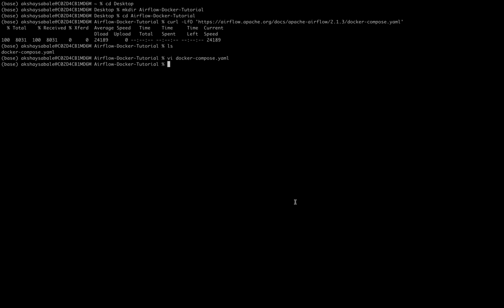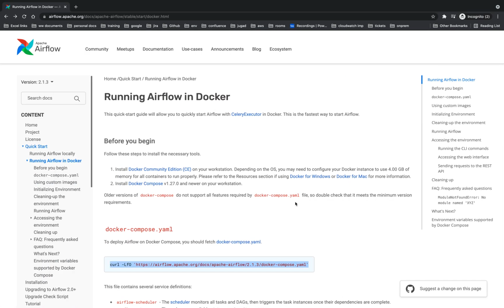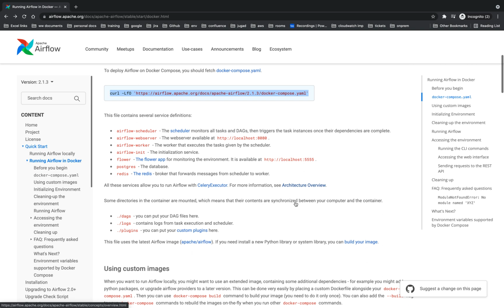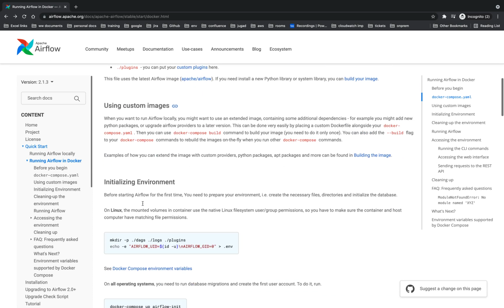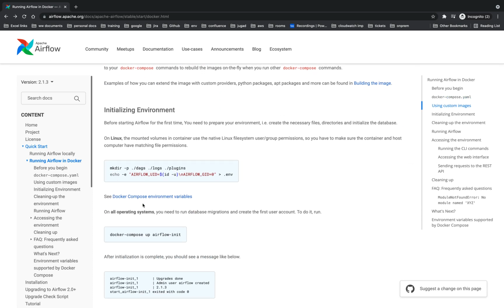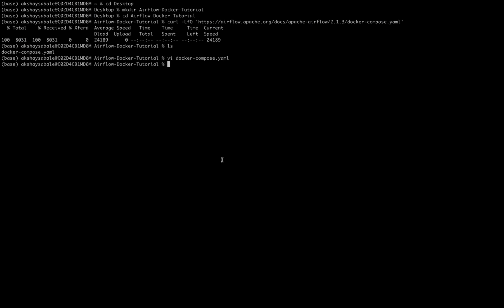Okay, let's get back to this Airflow page. For the next step, we will have to create these three directories: DAGs, logs, and plugins. For this we will use this command. We will go back to our terminal session and paste this. If we type ls, we have these directories created: DAGs, logs, and plugins.